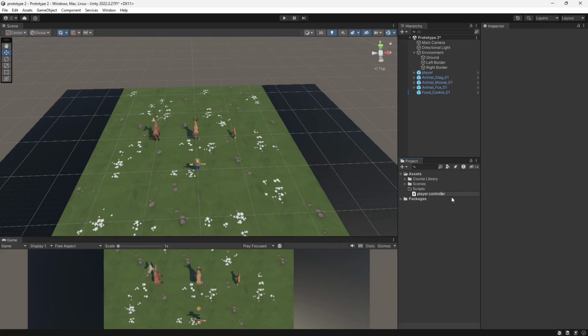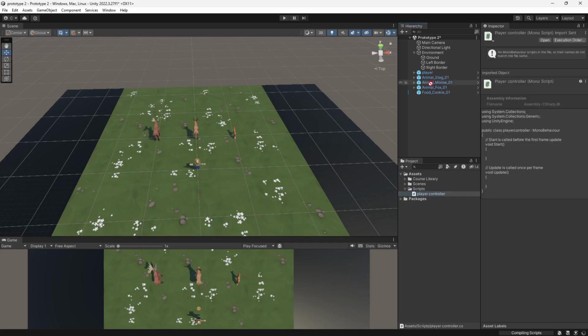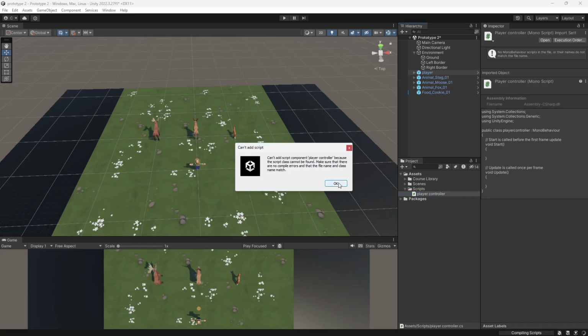Does controller have two L's? I don't think so. Maybe it does. Hold on, I have to find out now. Controller. So it is spelled right. All right. And then stop naming it. Drag it into player. Can't add script component player because the script class cannot be found.